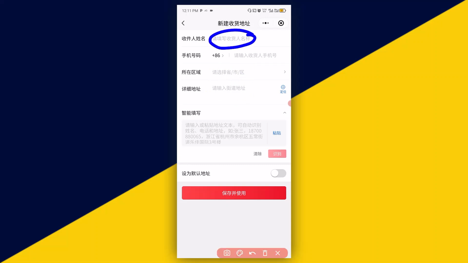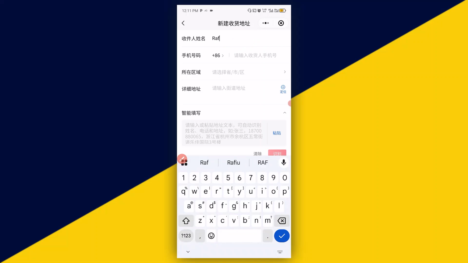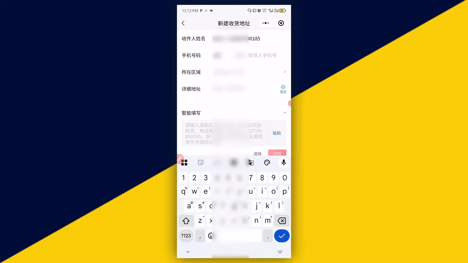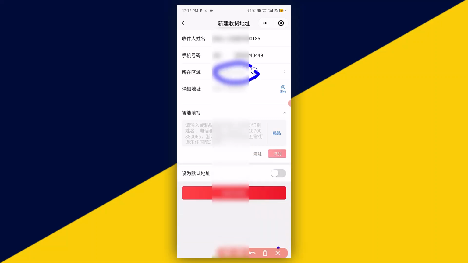From the top right here, I'm going to fill up my name. So I'm going to click on here and enter my name plus my phone number. Then I'm going to go ahead and make sure I click on here and enter my delivery phone number right here. So I'm going to click on here, enter my delivery phone number. Next thing I'm going to do is to click on here and choose district.